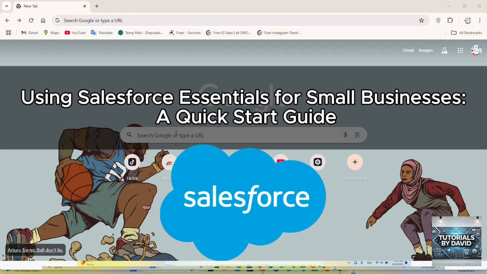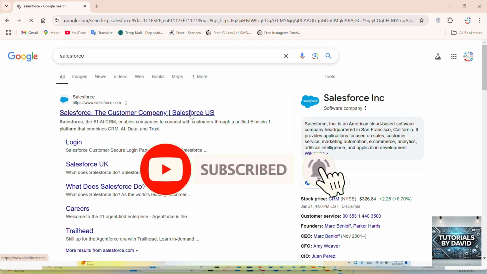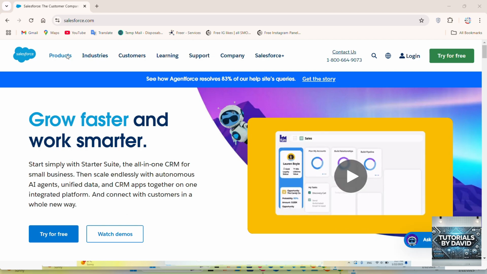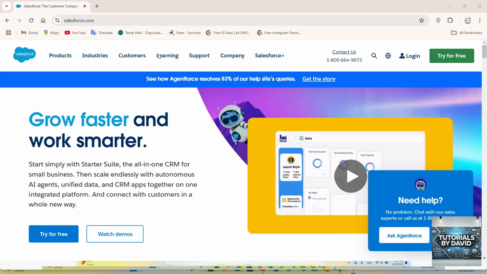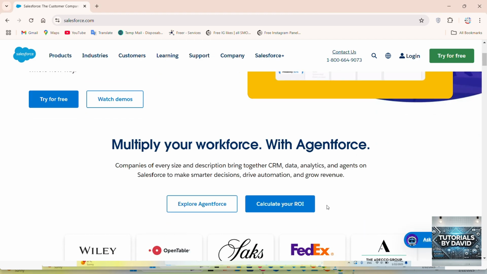Today, we're diving into Salesforce Essentials, a powerful CRM designed specifically for small businesses. Whether you're looking to manage customer relationships, streamline sales, or track leads, this guide will help you get started. Let's jump right in. Setting up your account.